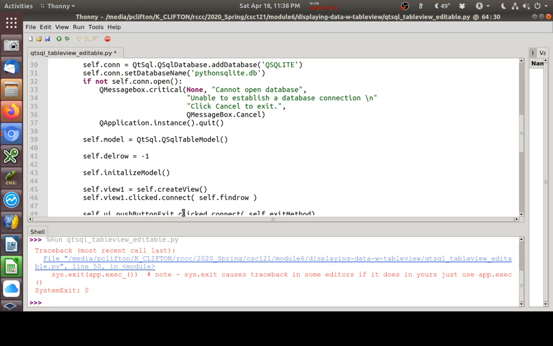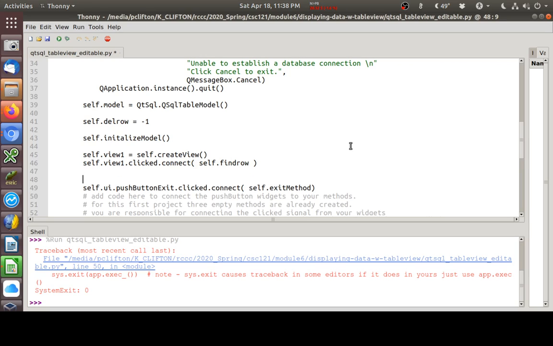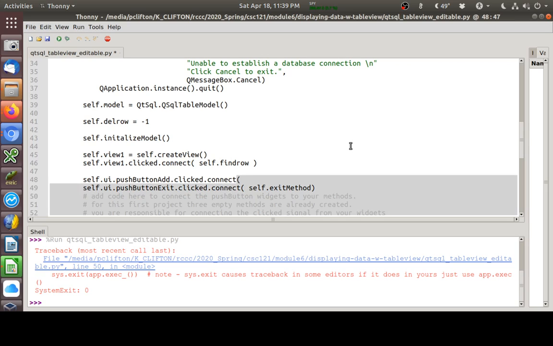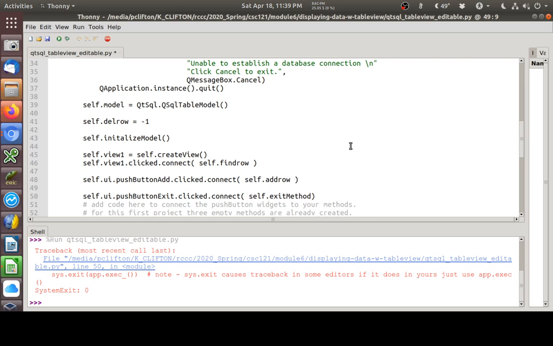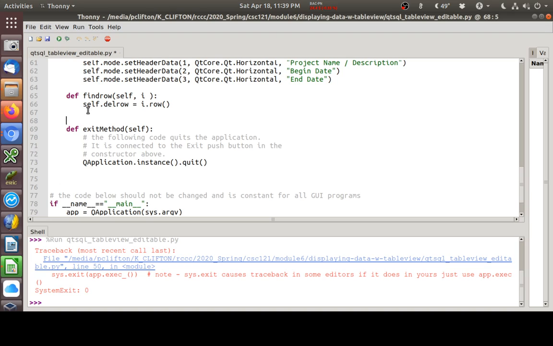Okay, let's go ahead and connect up our other push buttons. So self.ui.pushButtonAdd.clicked.connect, and we can connect that to our add row method. Okay, and we can go down here and write our add row method.